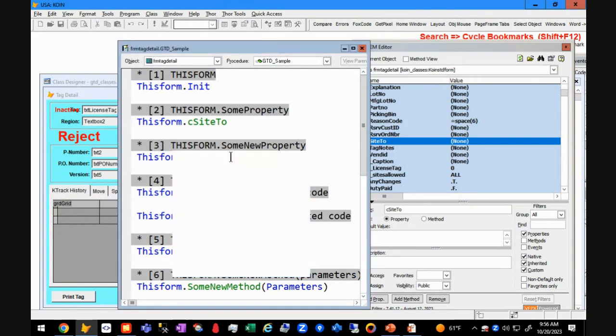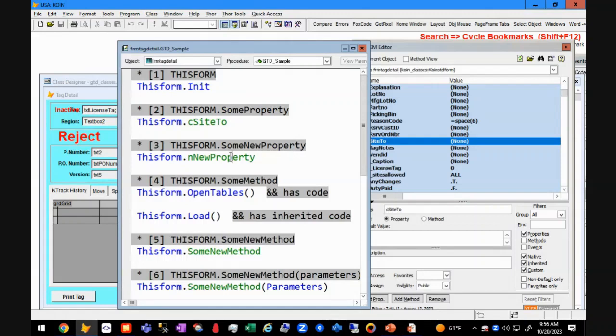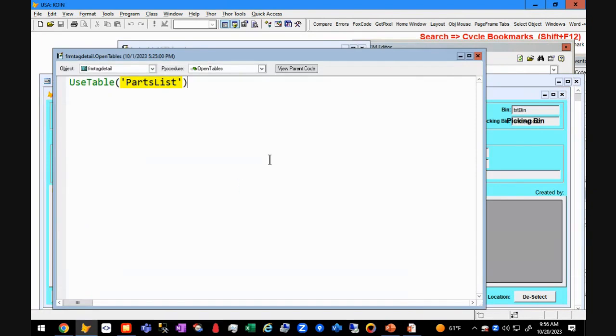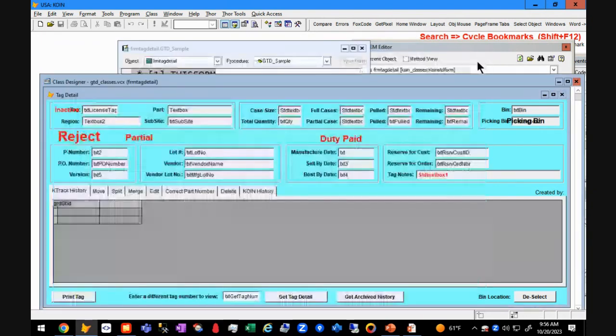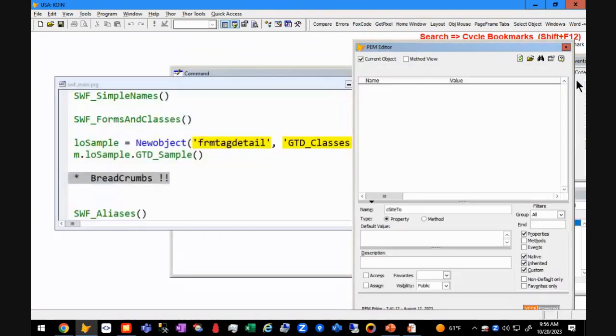Now, the thing about this is so convenient for me. It's very rare that I use any other method to add properties or methods. I will typically use it in code. I reference it in code, and then when I reference it, I will say go to definition, and it will create the property or method for me. I can go to a method on the form. Let's close this guy.